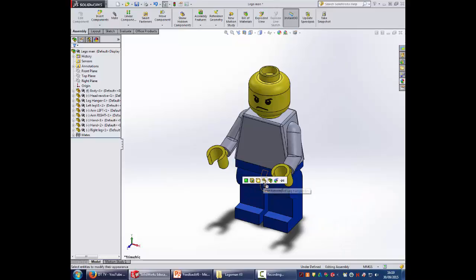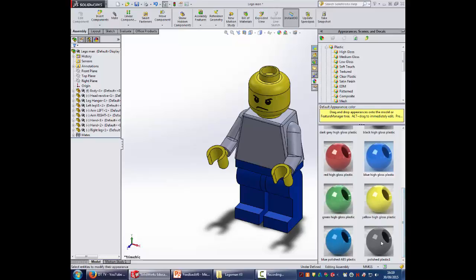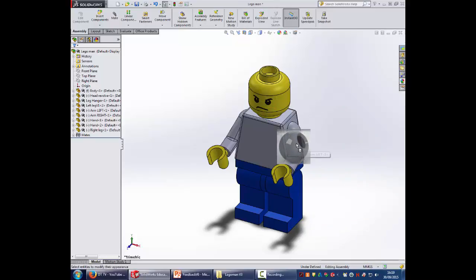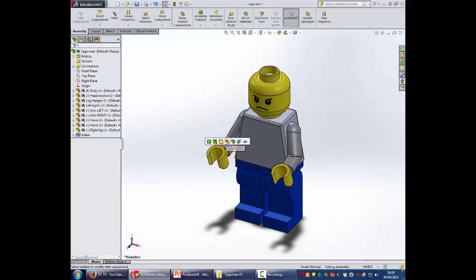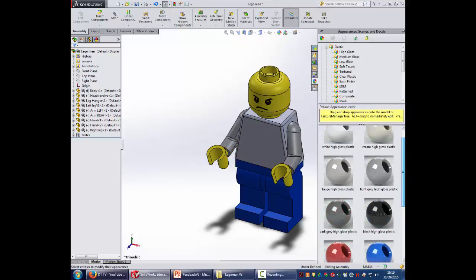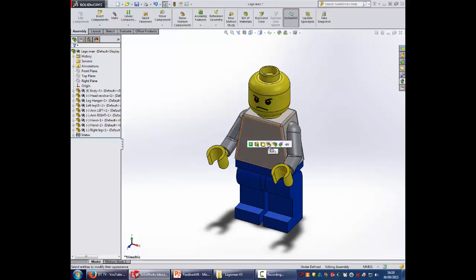Legoman quite often have the same colour trousers throughout, so I'm going to go for that. Then let's go for his top, and I am going to give him a grey arm. And a grey arm. And I'm going to pop him in with a cream top. Okay, at this stage you can see we've got a shadow underneath and Legoman's there.